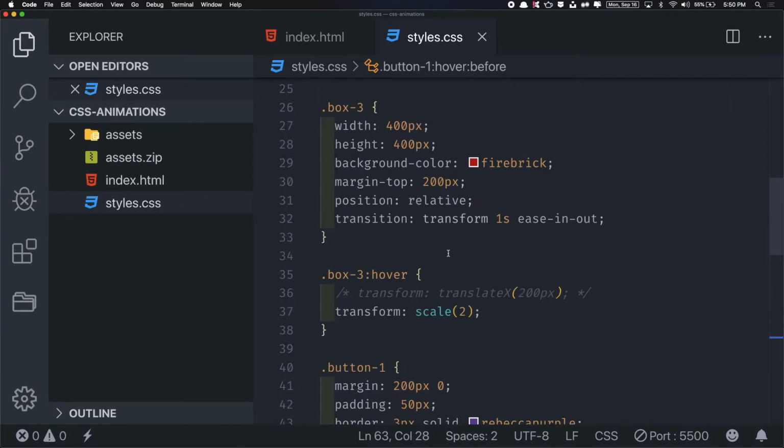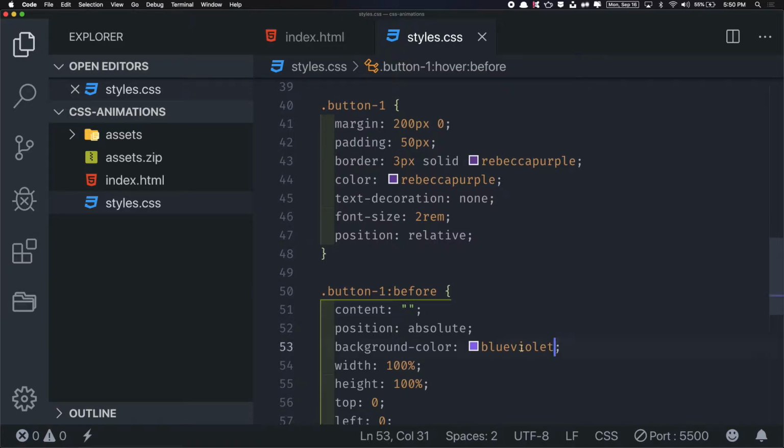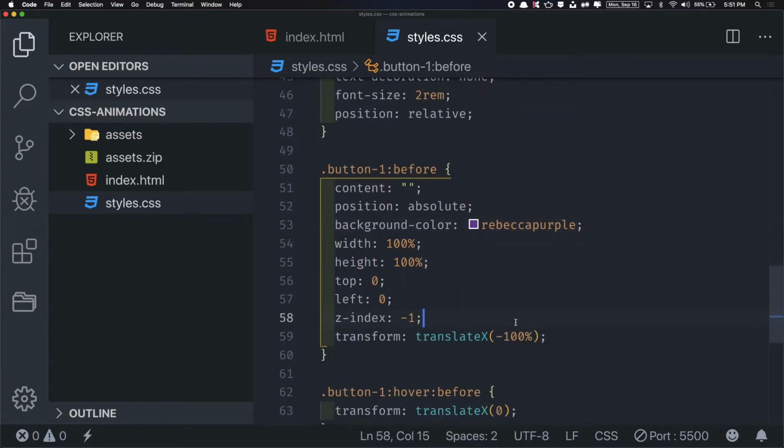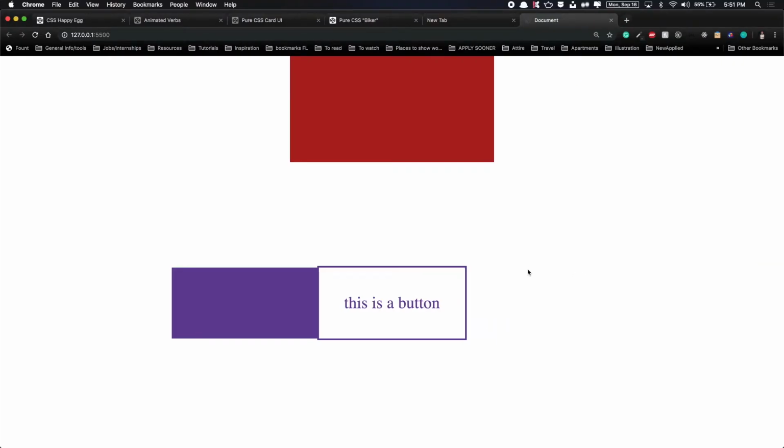Is that not the same color I put up? Oh, I put Rebecca purple up here. Let's do Rebecca purple. Super sad story about Rebecca purple, if you want to look into it. We won't talk about it right now. Boom. So now on hover, my pseudo class element is going right back over the content where it originally was.